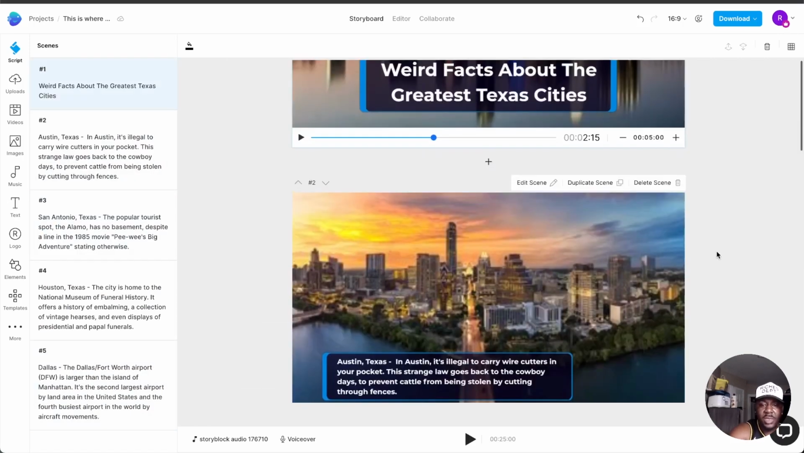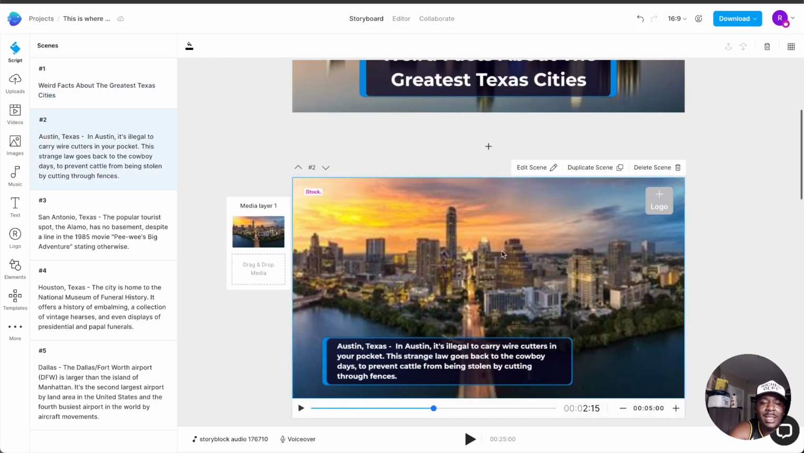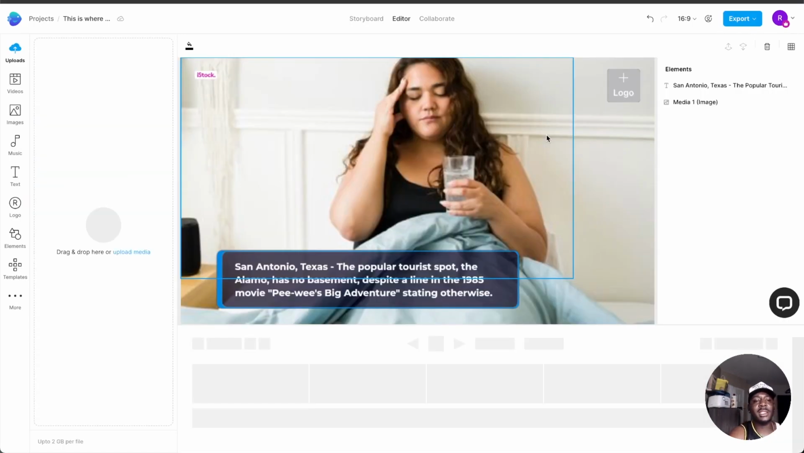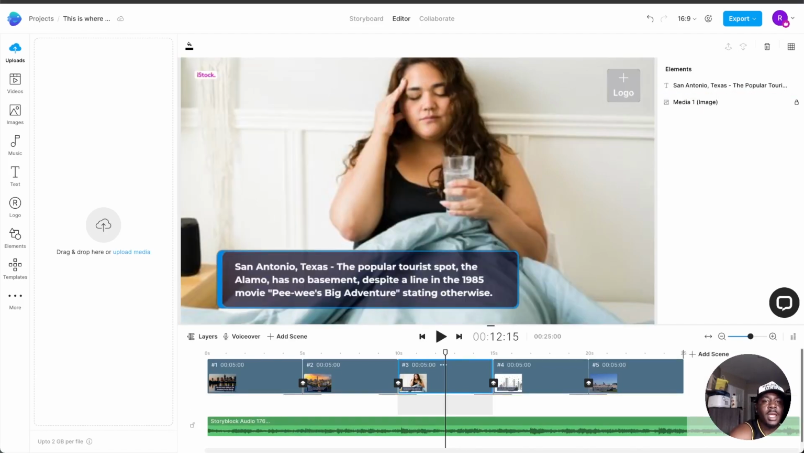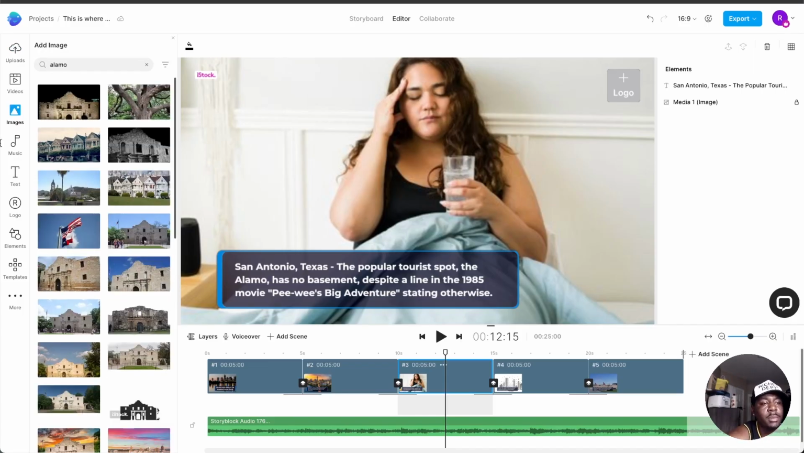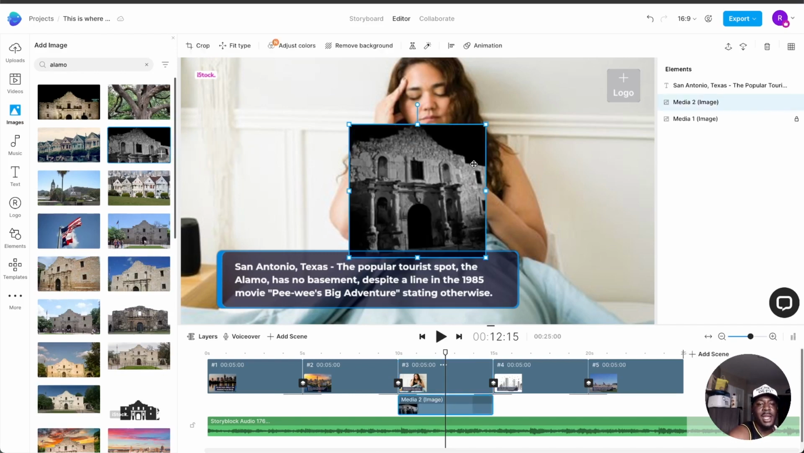So the first thing I'm gonna do, I like this image, so I'm gonna go ahead and do this one, and I'm gonna edit this scene. So media 1 image, and I'd rather have a picture of the Alamo here, so I'm gonna go Google a picture of the Alamo. Here, let me go over here to images actually and do Alamo, and here's some images of the Alamo. So I'm gonna select this image, and it said boom to add as a layer.